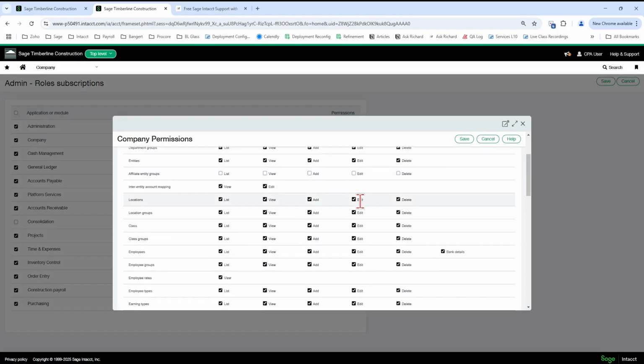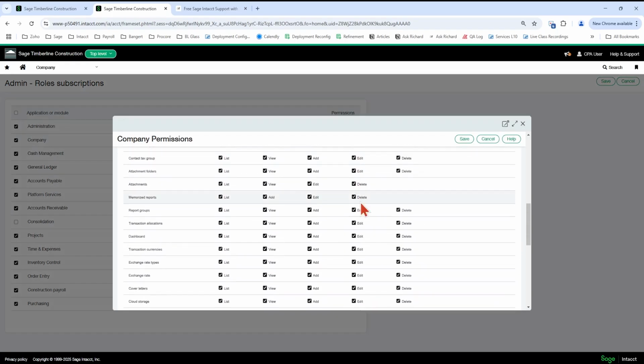Dashboards are listed in the company area here, and you need to have at least the view right in the specific spot in order for someone to be able to view a dashboard. If you want them to be able to see all of the dashboards, you will give the list as well. If you want them to be able to add, edit, or delete a dashboard, you would give them these buttons as well.